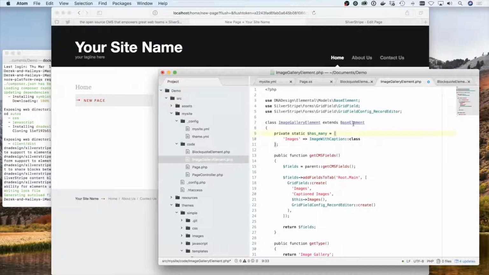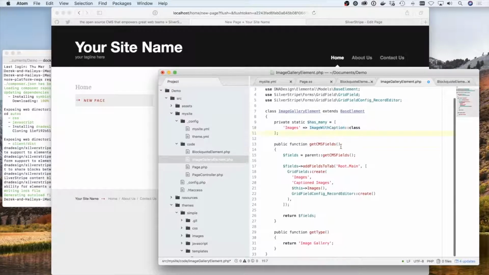So just like our block quote element, we have a class that extends the base element. And instead of having a database text field, we're actually making a reference to another data object. And we're going to have to make that. So our image gallery is going to have many images, and we'll make a new class called image with caption.